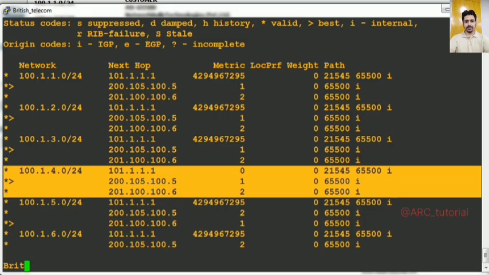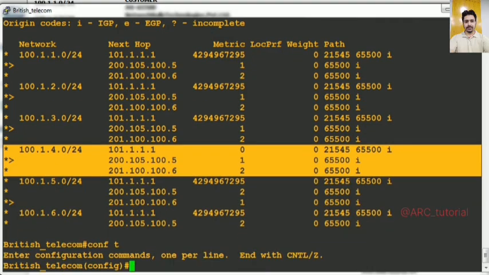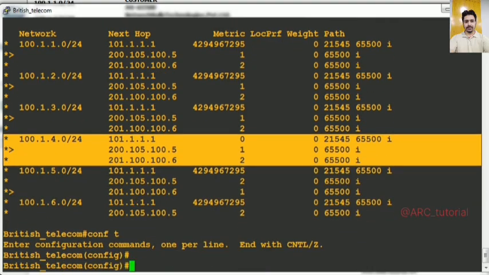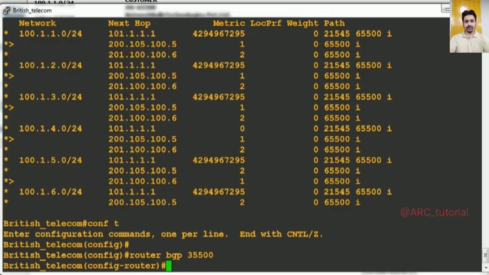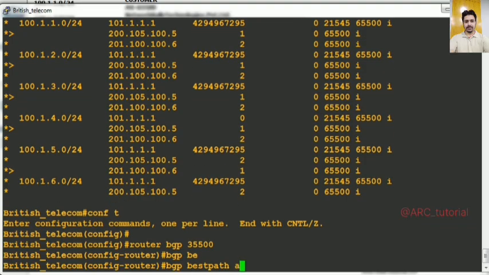To solve this problem, because I want to take the decision based on MED, I can ask BT not to consider the AS path attribute for its best path selection. We can configure BGP to not consider the AS path attribute itself. So say router BGP 35500, bgp bestpath as-path ignore.